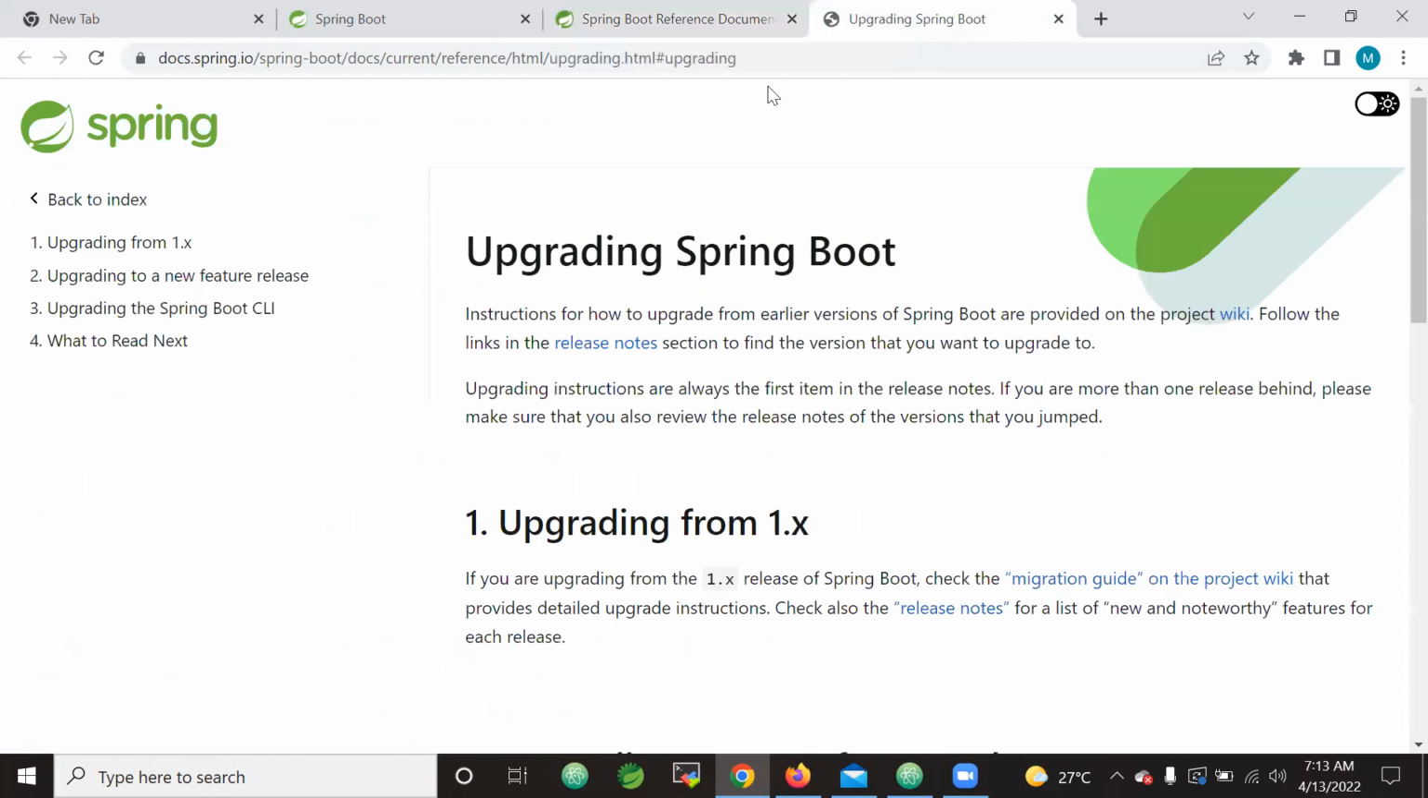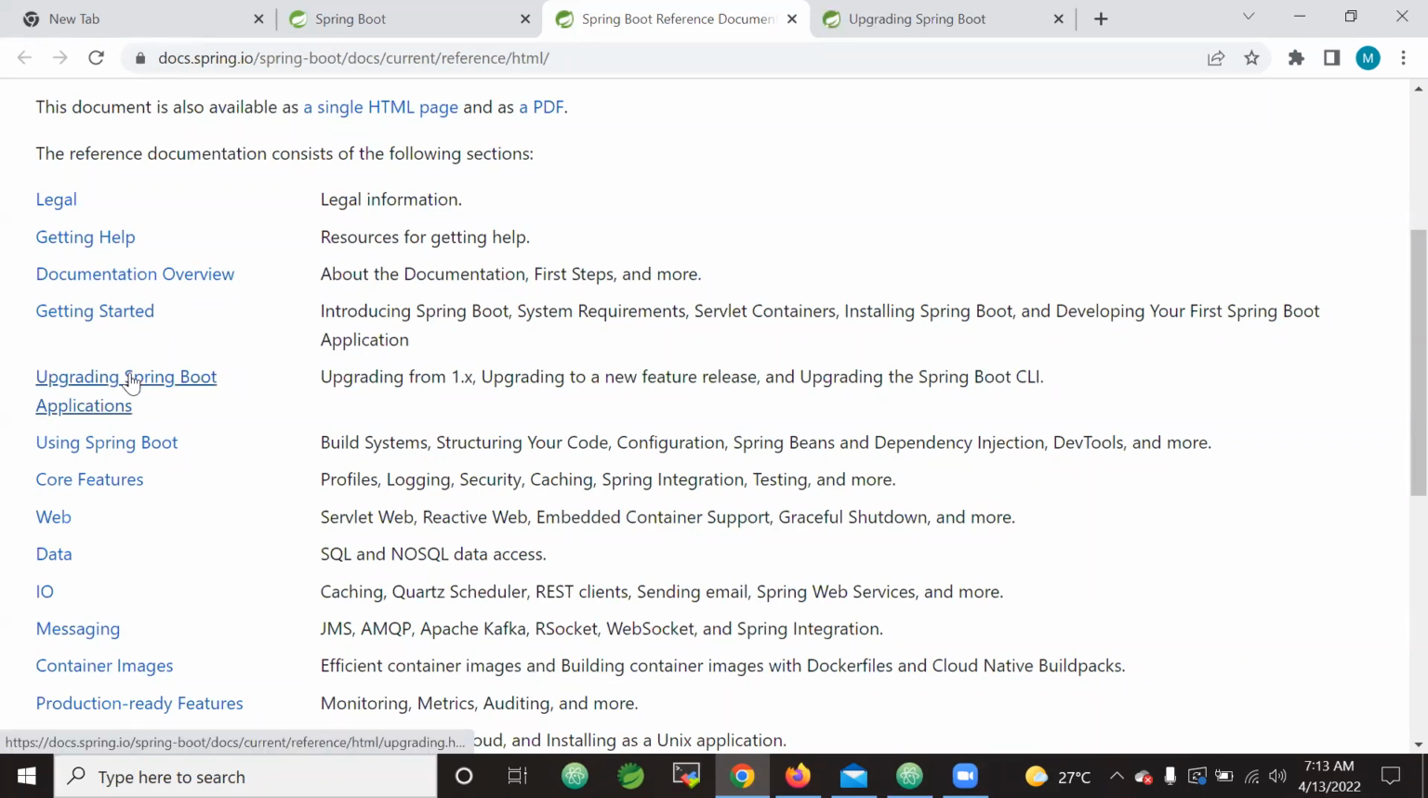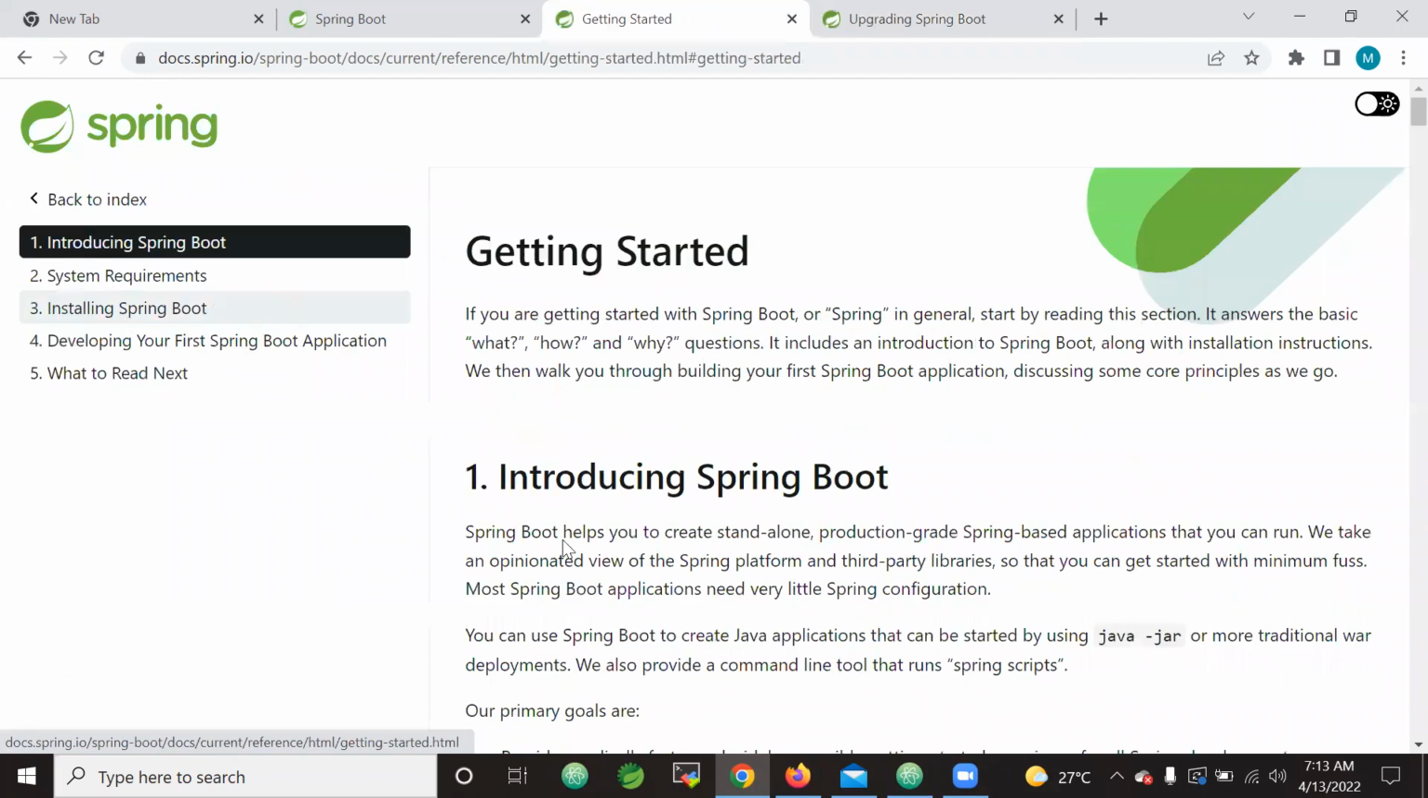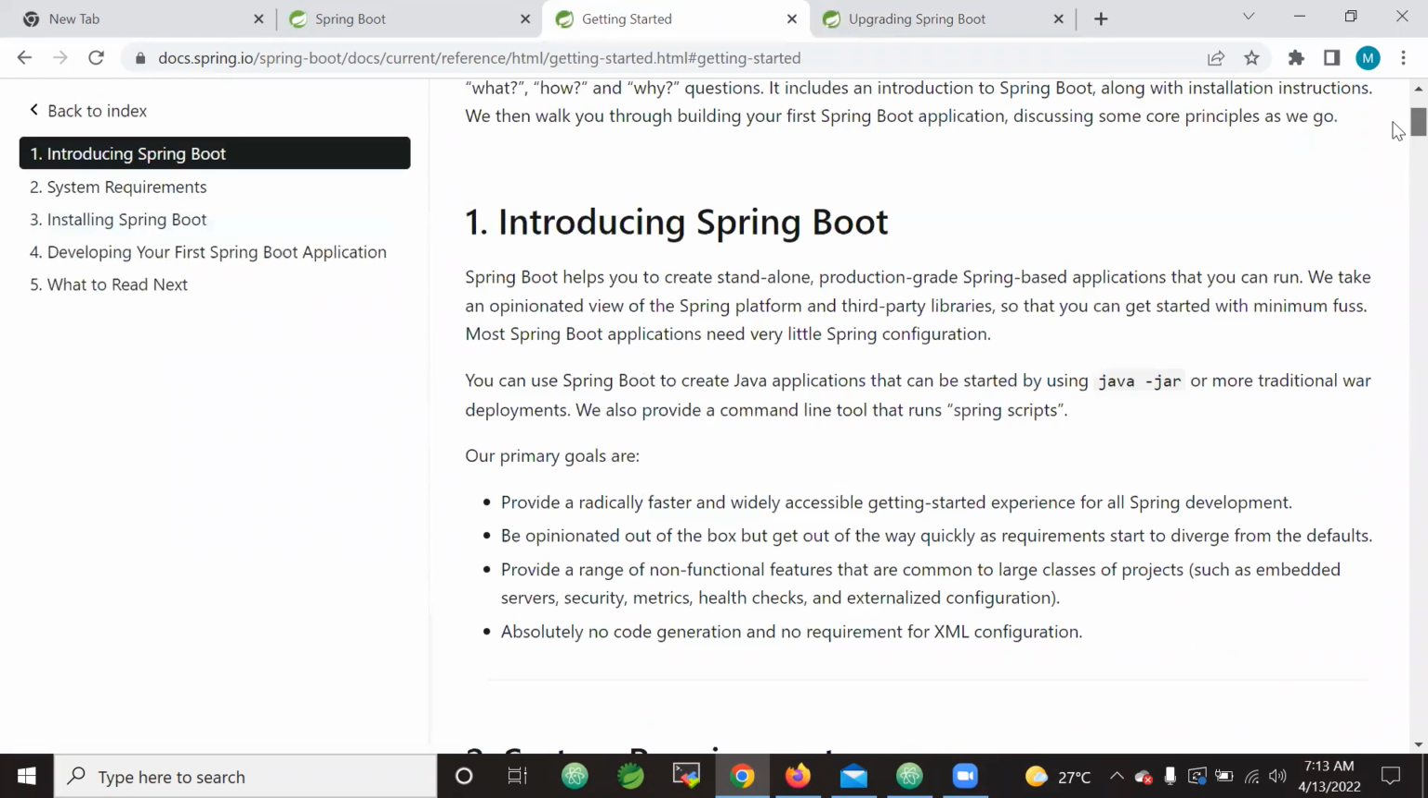Let's not look at upgrading, just in case. Let's go and see understanding the Spring Boot applications. Sorry, getting started. Just go back, getting started. Right, introducing Spring Boot. So this is the documentation given.